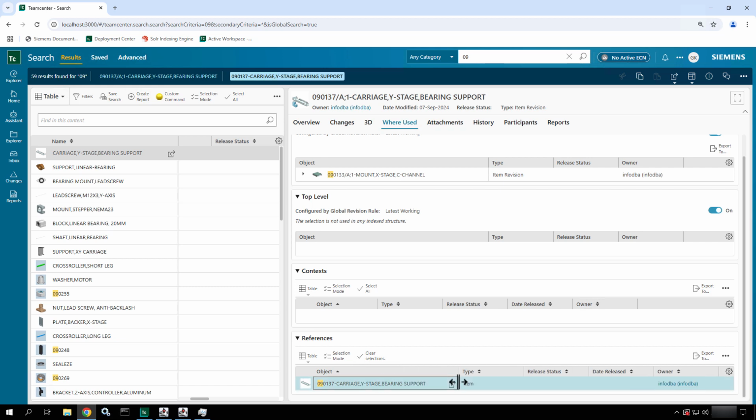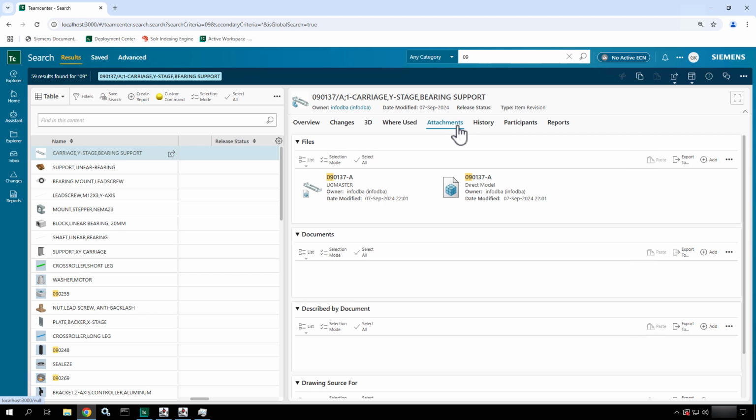And how this helps me is if it's used in other places, I can see what kind of an impact changing this would have. I can also see that if I wanted to delete this object or remove it out of the system, I would have to break any of these connections that it has to other things in order to do that. I can also see things like attachments.